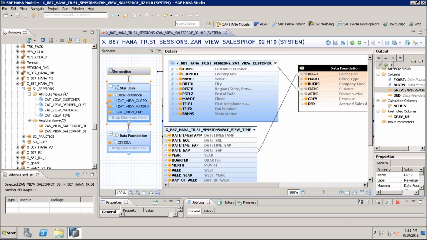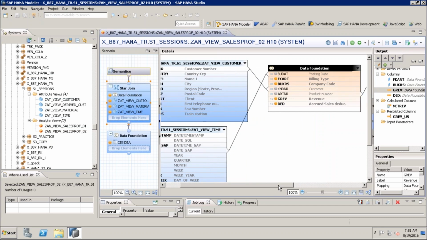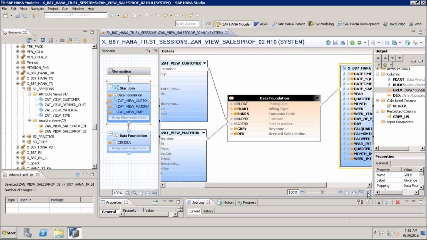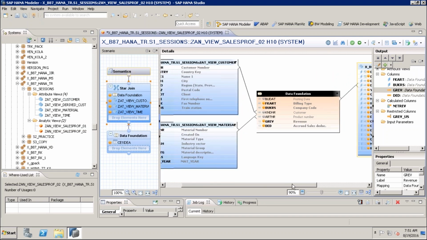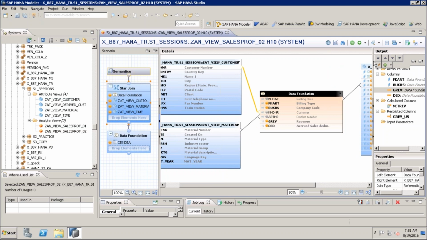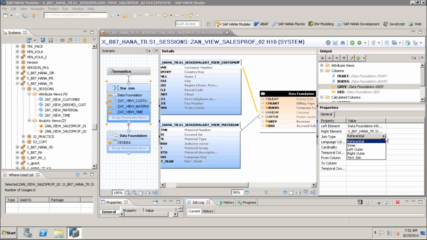Let's come back to our definition. We had one question yesterday regarding the mapping, the types of the joins. So you see here there are multiple types of joins done here between the three dimensions to the foundation. So whenever we drag and drop, it will offer a default referential join. So anytime you do the mapping, it will be a default referential join. However, it can also be changed. It could be the intersection inner join, a left outer join, a right outer, or a text join.